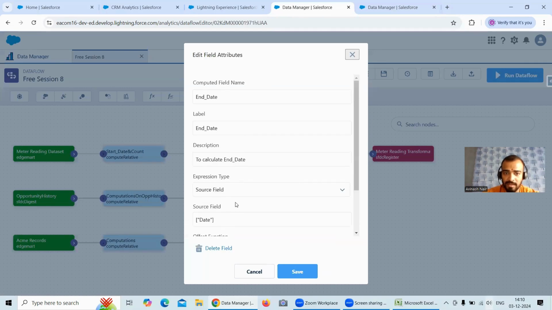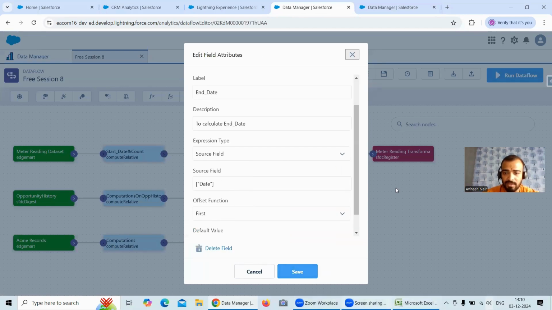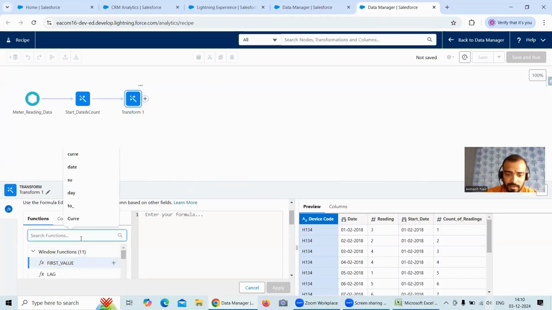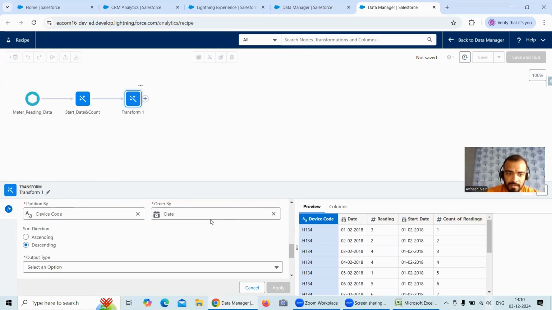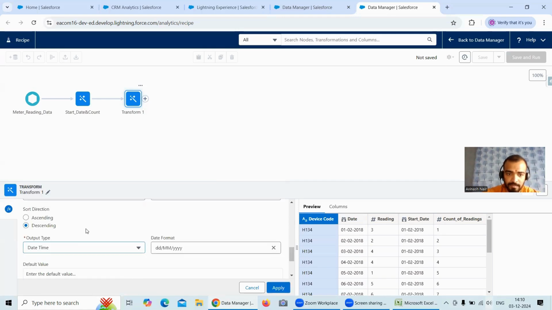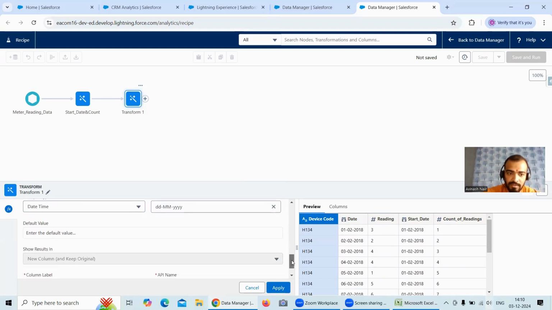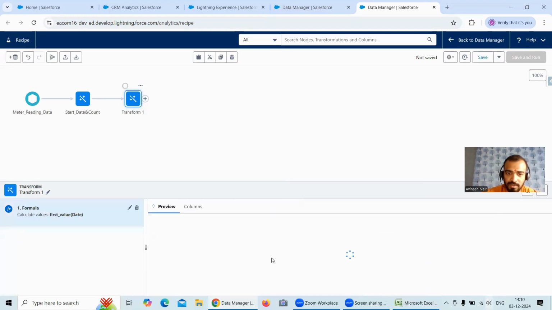Fine. And what is the first expression I have? The end date is nothing but, again, I'm just calculating the first date, right? So again, I will use that particular function, which is the first value. Okay. So as you can see here, if I just put this first value, and the field name will be, of course, date. Fine. And of course, this will be again in date time. And I will just put the appropriate format, which is dd-mm. So you have this format readily available.